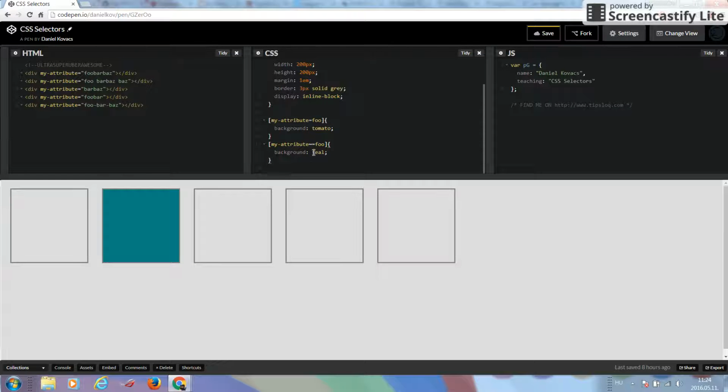Okay. And we are going to change this one to bar bars as well. Now you'll see that because this one has bar bars and this one has bar bars, they will both get that teal selection. So this one is most familiar to the regular CSS class or ID selection.